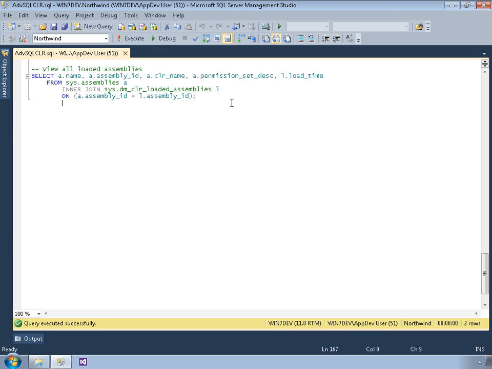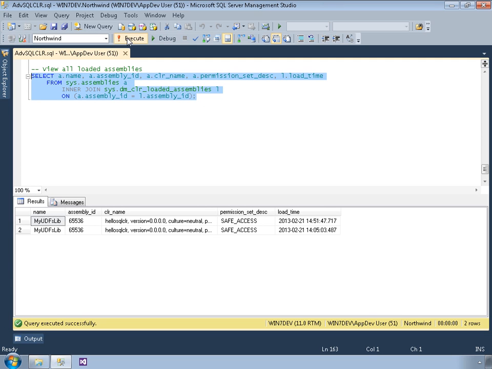And here's some code that lets you examine that information. So as you can see, some information is coming from assemblies, mostly what's needed to identify the assemblies. And then it's doing an inner join on a system dynamic management view called dm_clr_loaded_assemblies. And then it matches on the assembly ID. If I execute this code, you can see that I currently only have a couple of assemblies that are now in memory. And it's a little bit strange.